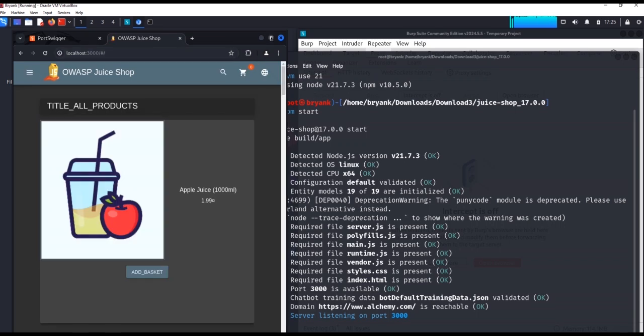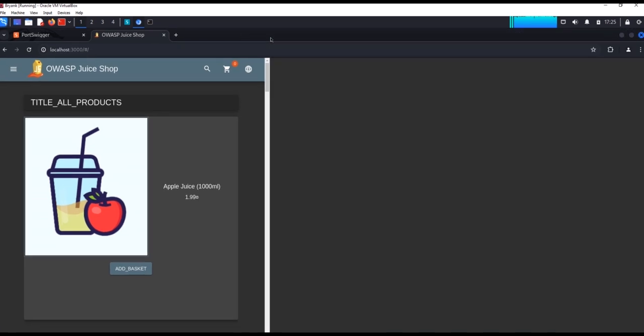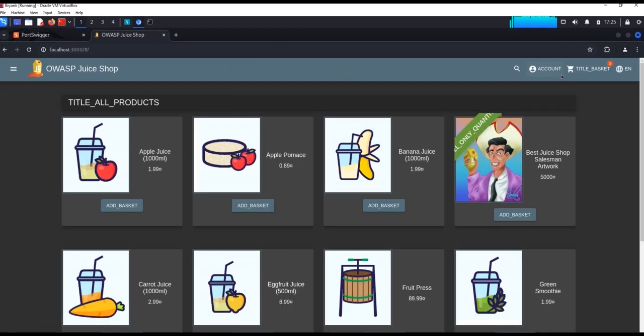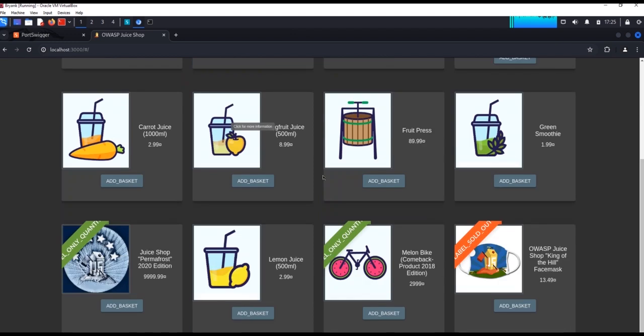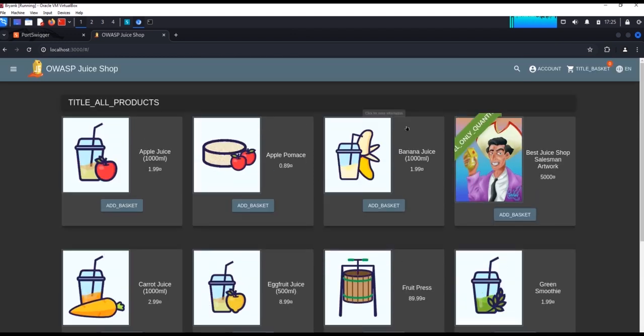Let me log out. I've been logged in. I need to log out. How do I log out? Let me do it full screen. Account, log out. So now that's the application.